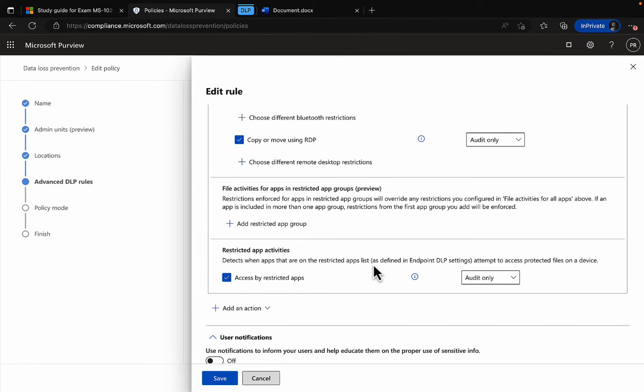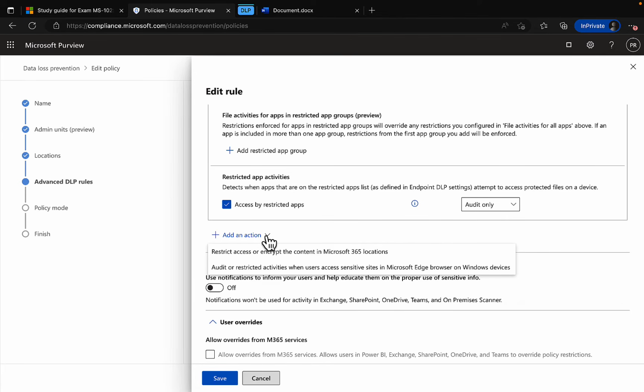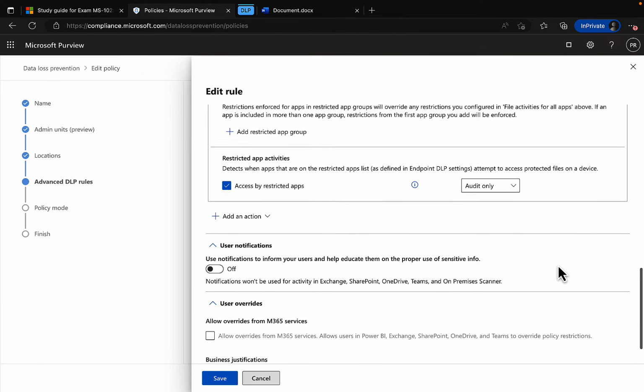And then we have restricted app activities. So this detects when apps that are on the restricted apps list defined in the endpoint DLP settings, which again we're going to get to. Again, we have that set to audit only. We can add further actions here. So we can choose to tweak this policy by restricting access or encrypting the content in Microsoft 365 locations or further audit activities. So we can change these policies that have been set up for us.